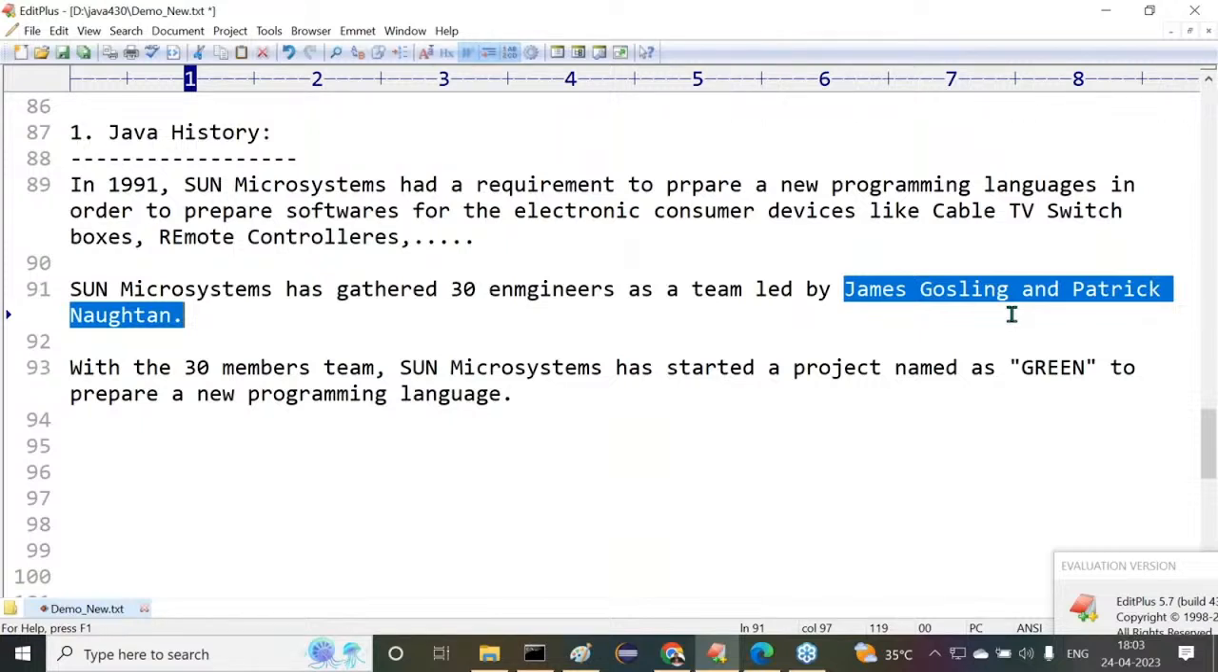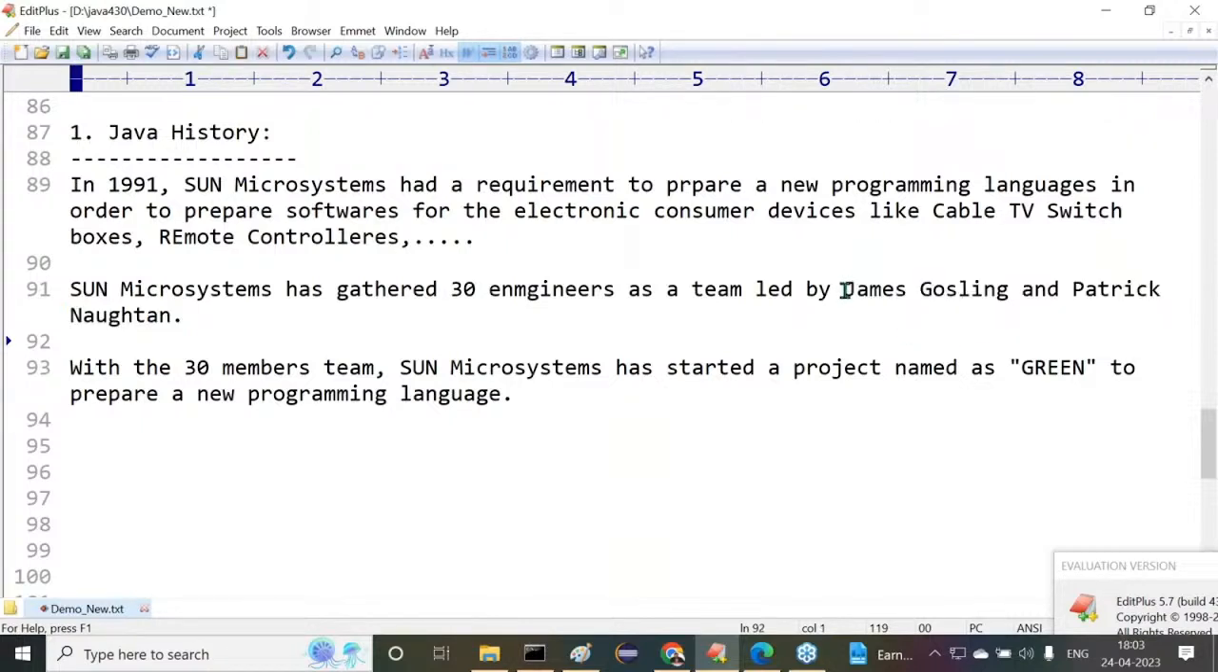At the startup point of time, James Gosling is the lead for it. But the actual key person in this entire Java journey is Patrick Naughton. Still, Patrick Naughton is available with Java, still a part of Java. Understand it now? Okay, leave this one. But most of the people say "father of Java." Who is the father of Java? James Gosling. James Gosling is the father of Java.